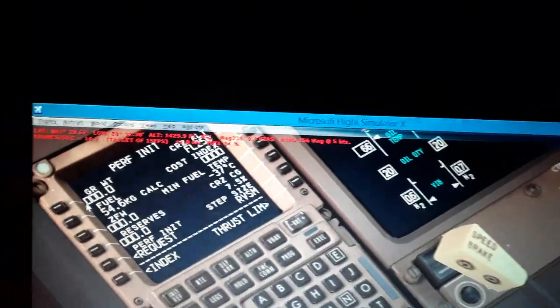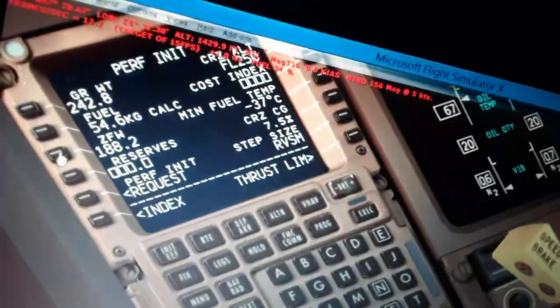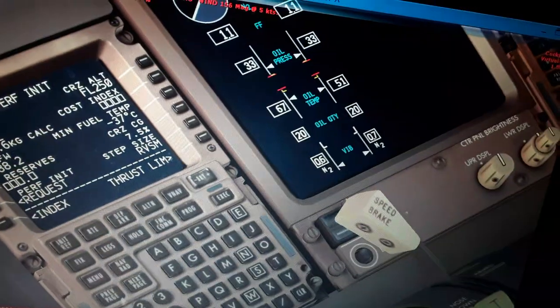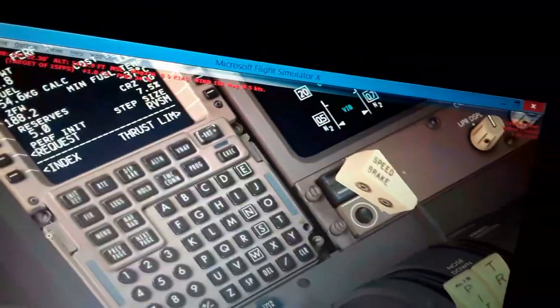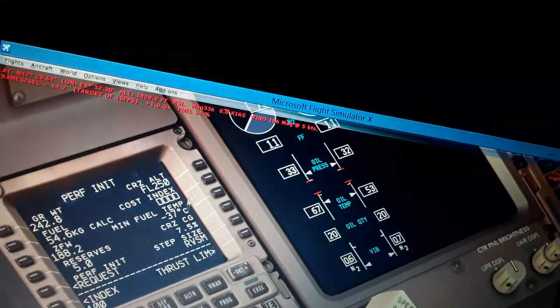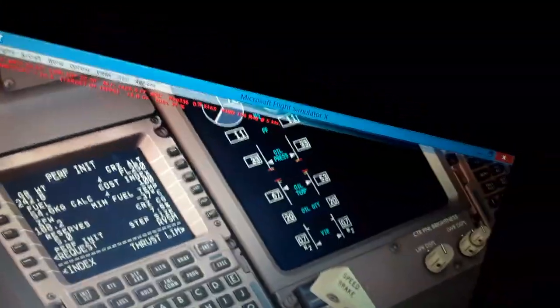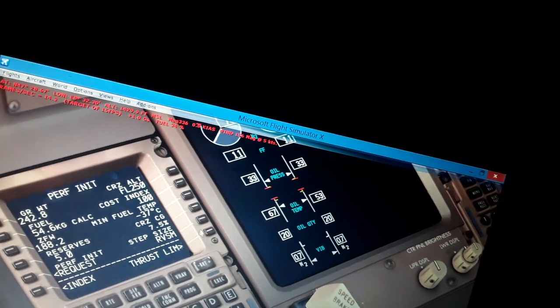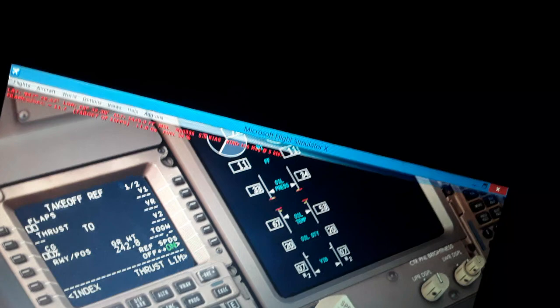So we're going to have the initial reference, the zero fuel weight, and the gross weight with the fuel here. And we have the reserve fuel for this flight, 5%, and the cost index and the flight altitude set from the previous flight: 35,000 feet, the temperature minus 37 degrees, gross weight center of gravity 7.5%, with the flap center of gravity again.